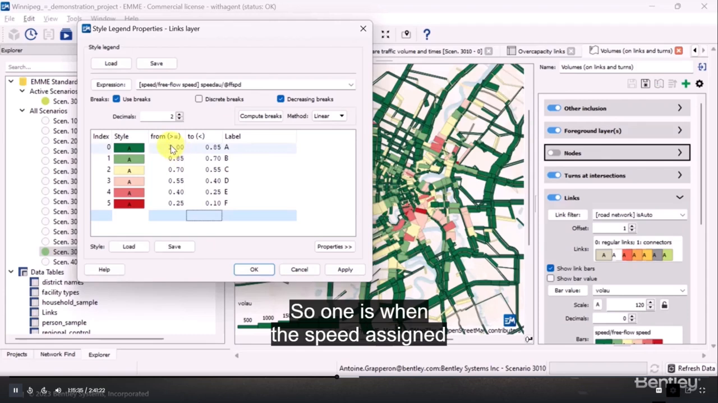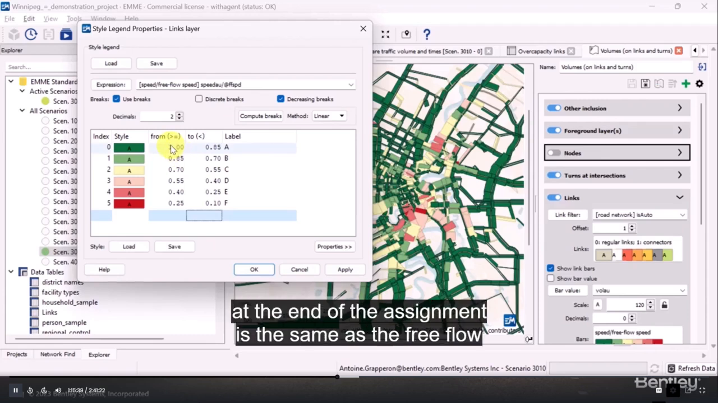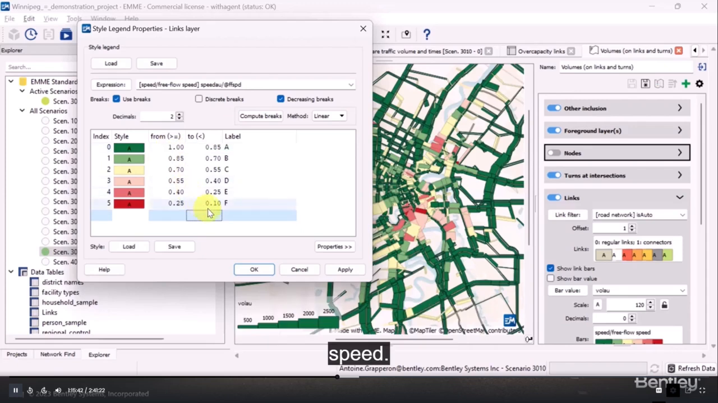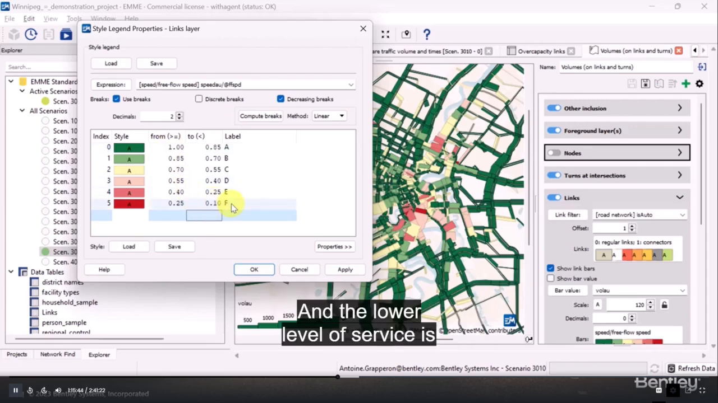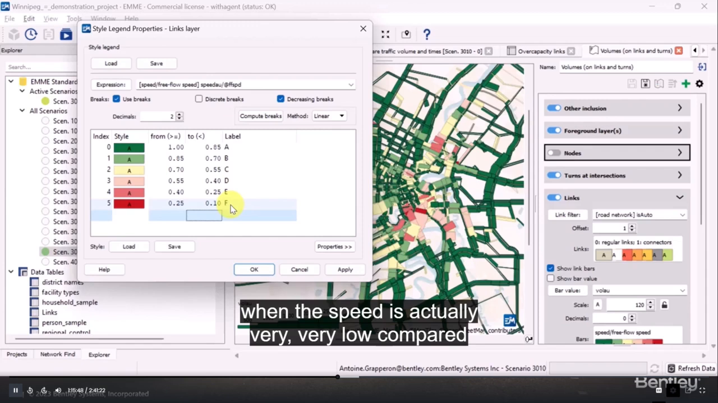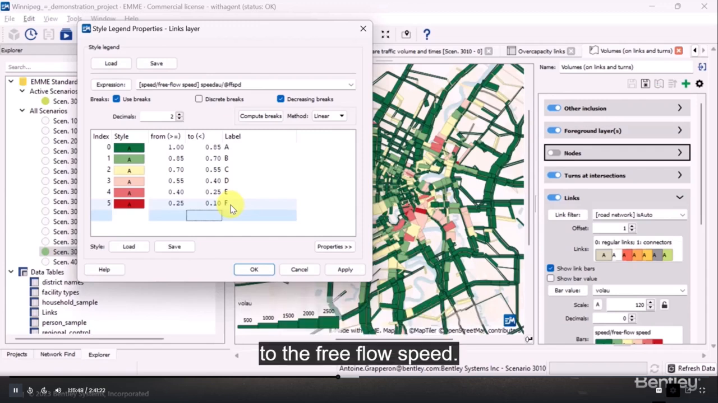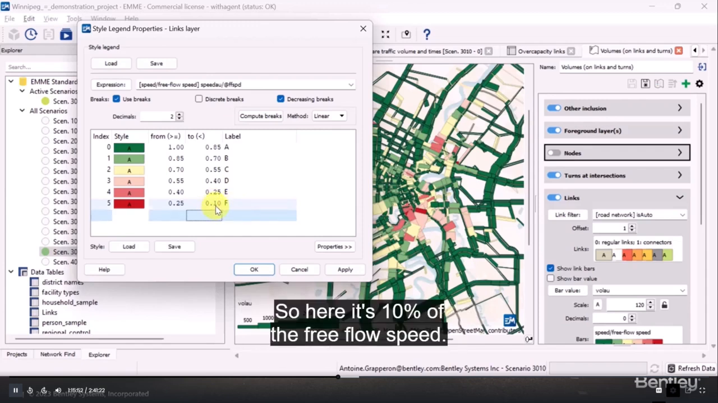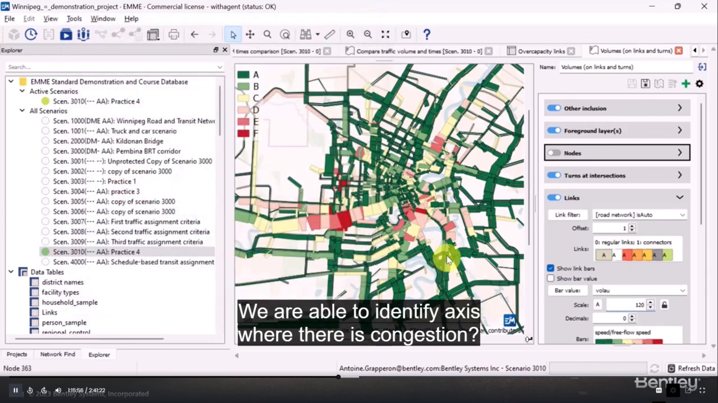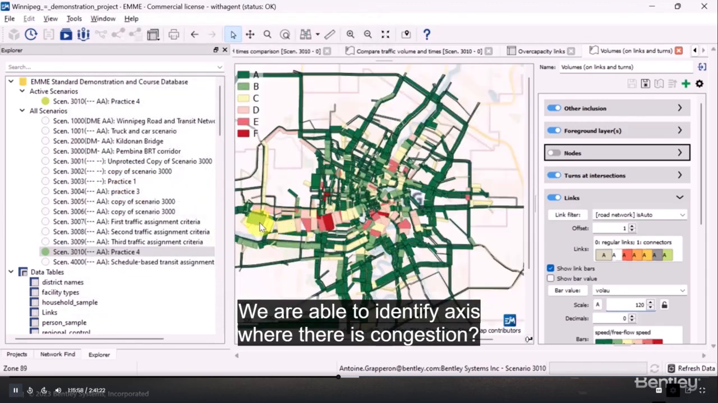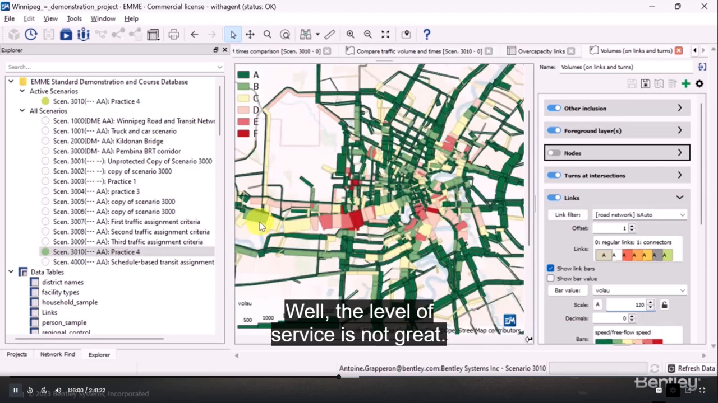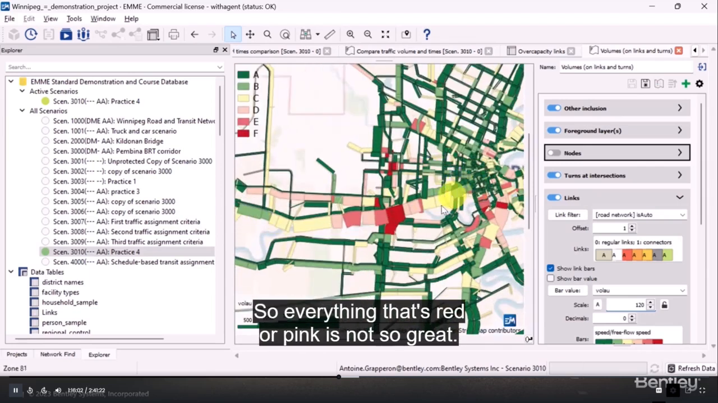So one is when the speed assigned at the end of the assignment is the same as the free flow speed. And the lower level of service is when the speed is actually very low compared to the free flow speed. So here it's 10% of the free flow speed. And we are able to identify axes where there is congestion. Well, the level of service is not great. So everything that's red or pink is not so great.